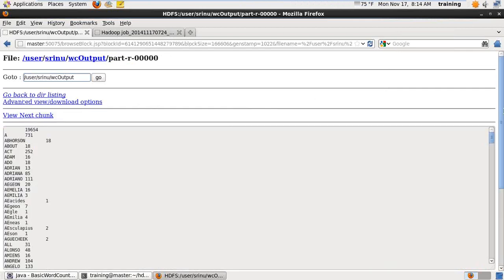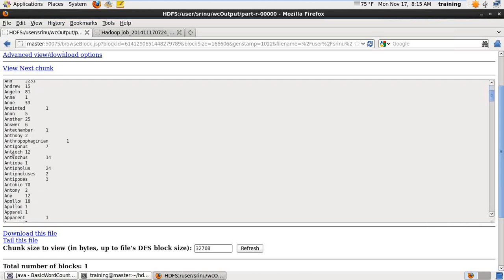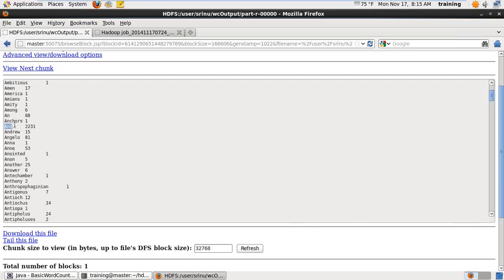In this part file, the output is a key and a value. The space character appears this many times, so here we got the space also, and the count. After that we have a word with 731 times, another word, about, 18 times, like that. For each keyword we can count how many times each word is there. And the word "and" is 2000 times. Like this we will get the output.